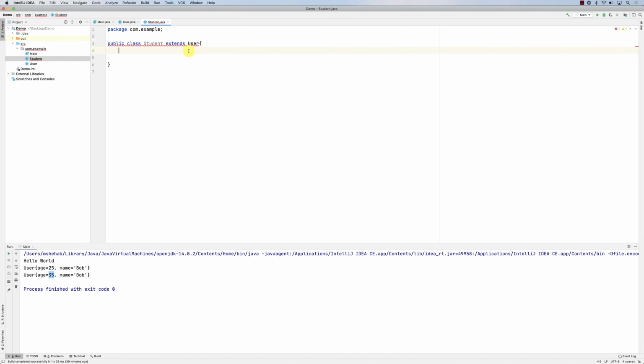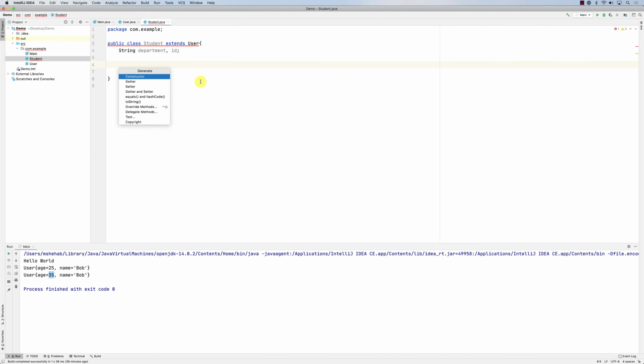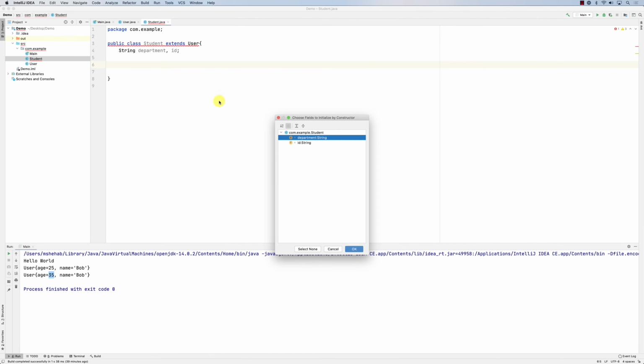So let's say that student also has its own parameters, and it will inherit the parameters that are exposed by the user class. Let's give the student some parameters: a string, which is the department, and maybe the student ID. So now this student has department and student ID. Let's create a constructor. All I need to do is go to code, generate, and generate a constructor for the student.